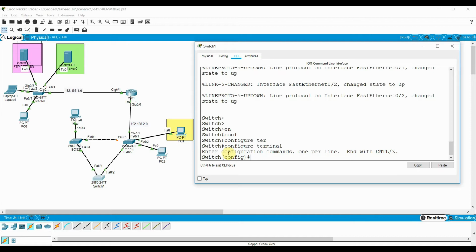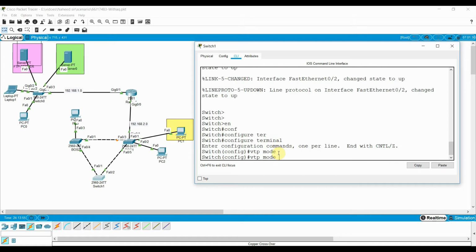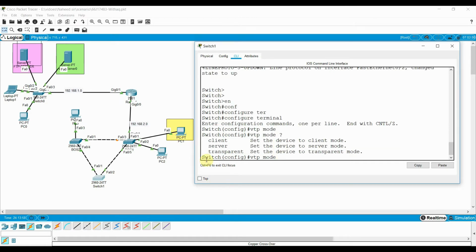Okay, so now let me make this switch a server, and these two switches I will make VTP mode client. Let me start the VTP mode configuration. You can see here VTP mode, so you have client and server. Transparent is out of today's discussion; we will discuss why we need transparent mode some other time. So VTP mode client or VTP mode server. As I told you, in server mode we can create, delete and modify the VLANs, but in the client mode we cannot delete, modify or create the VLANs.